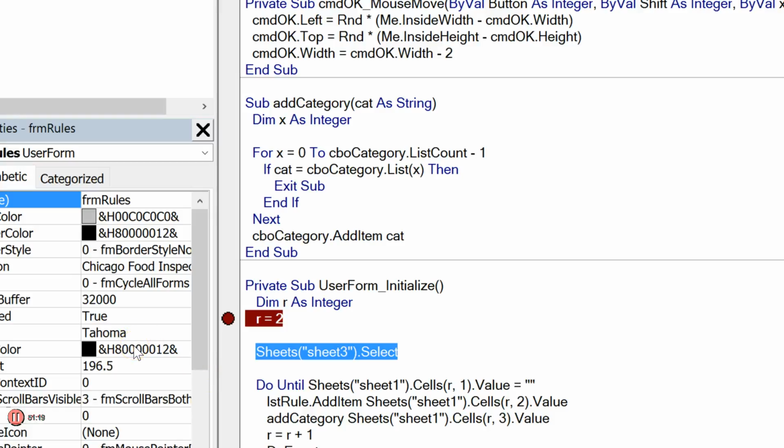What was the rationale behind R equals 2 as the breakpoint? So why do we put the breakpoint here? The answer is this is the first line of executable code. I'm in my user form initialize, and it's the first line. I can't put it on the Dim because the Dim doesn't execute. Dims get processed before it starts running. And then that's the first line where we're doing something. That's where I want to put the breakpoint.